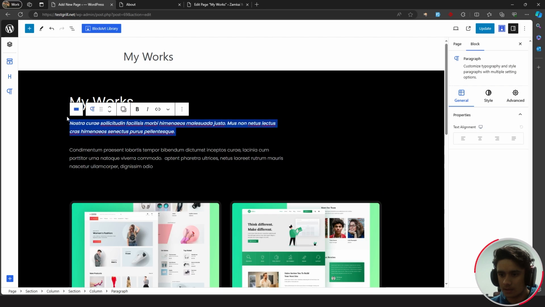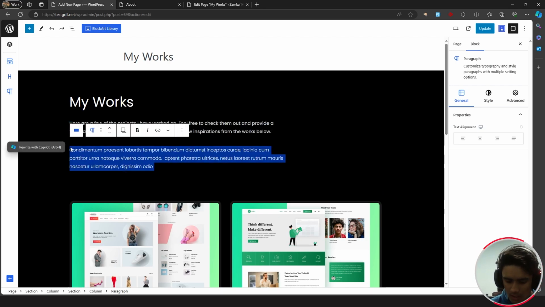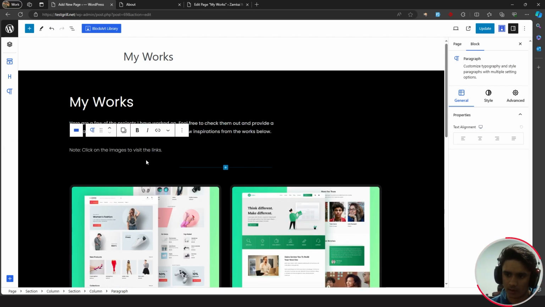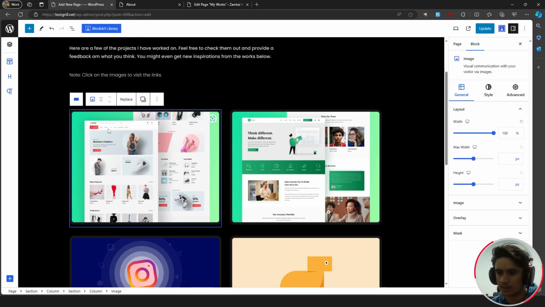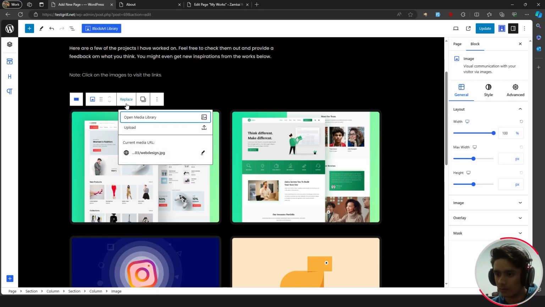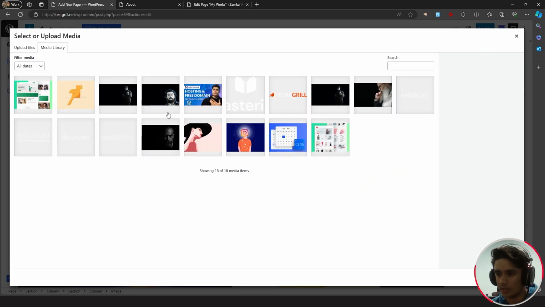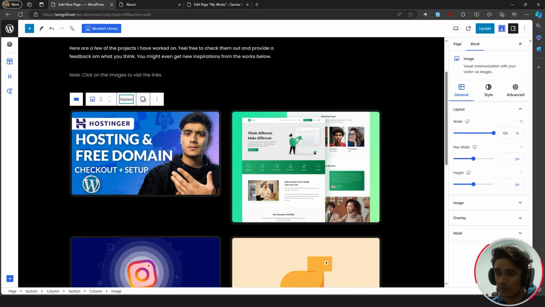And yeah, so for this, I have a content ready. For this one as well, I have a short note, and the note is, click on the images to visit the links, which I'll teach you how to do that as well. Alright, so here you can get started by replacing the images first. Simply click on the image block, then click on replace. You can then open your media library and you can select your images if you have it right there.